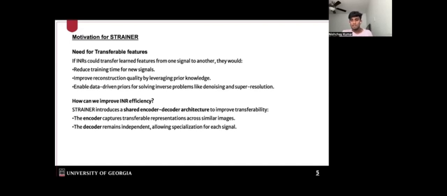So, if INRs could transfer learned features across signals, they would reduce the training time by reusing learned representations. These new signals could fit faster, and prior knowledge from similar signals can lead to a better initialization. And also, INR models could encode general structure from a domain, helping in downstream tasks like image restoration and 3D modeling. So, the authors propose a new technique called Strainer architecture.